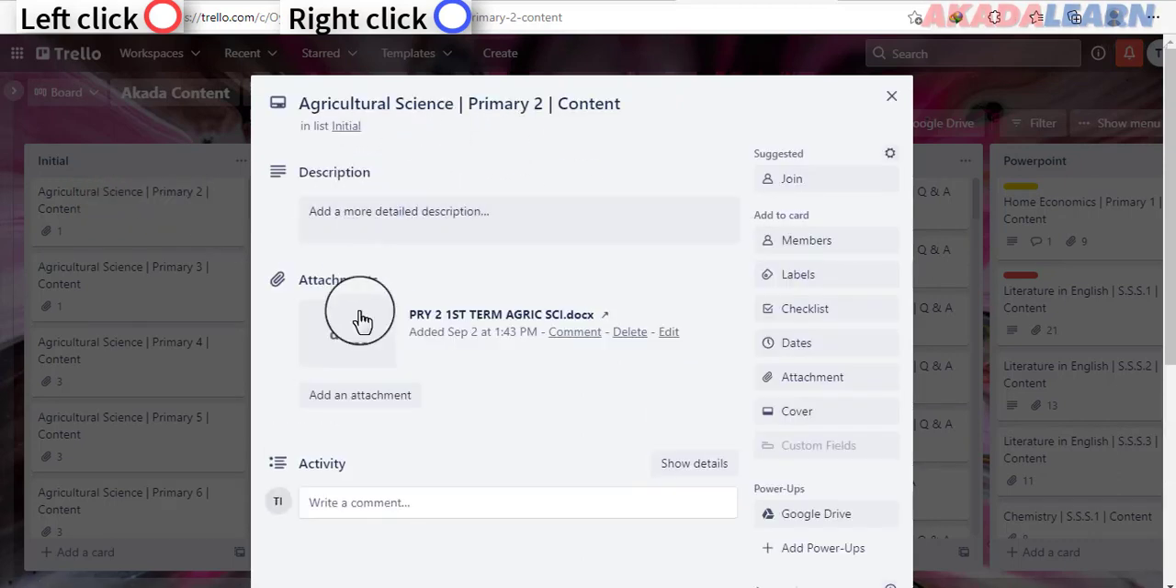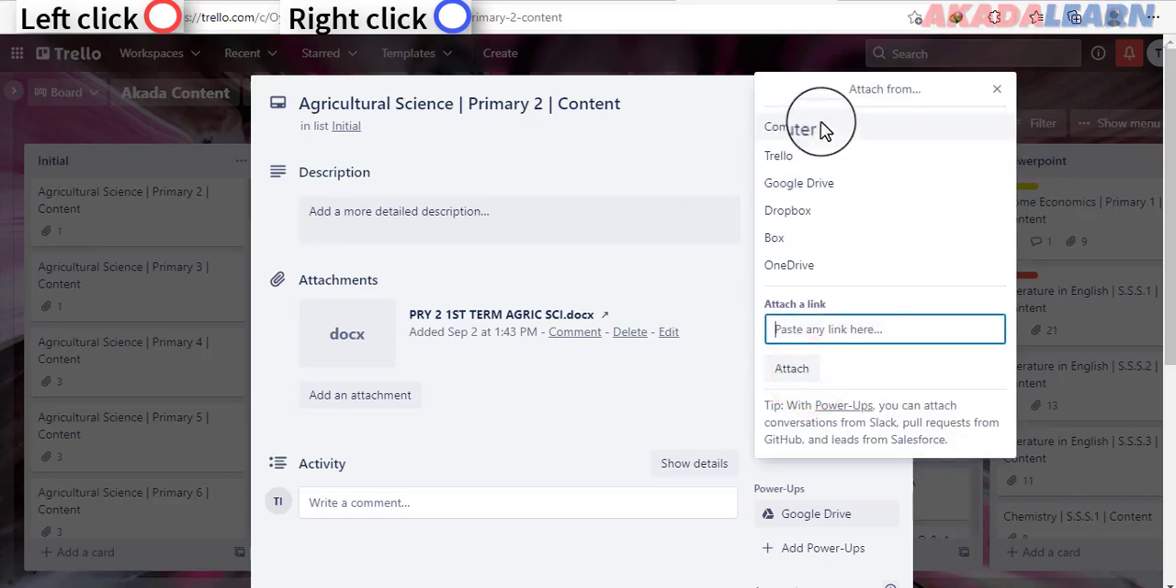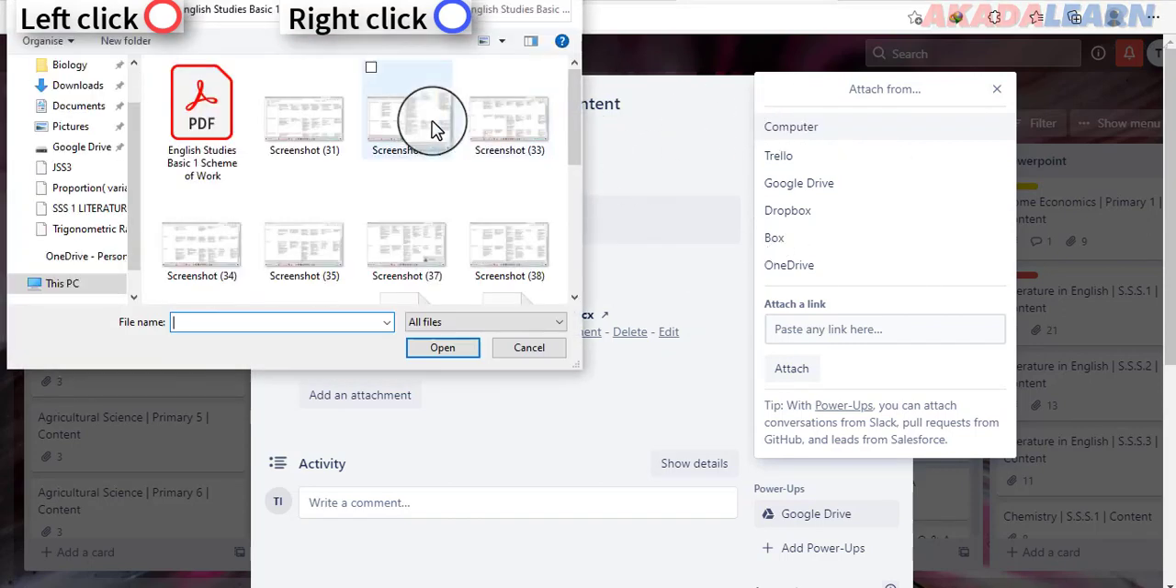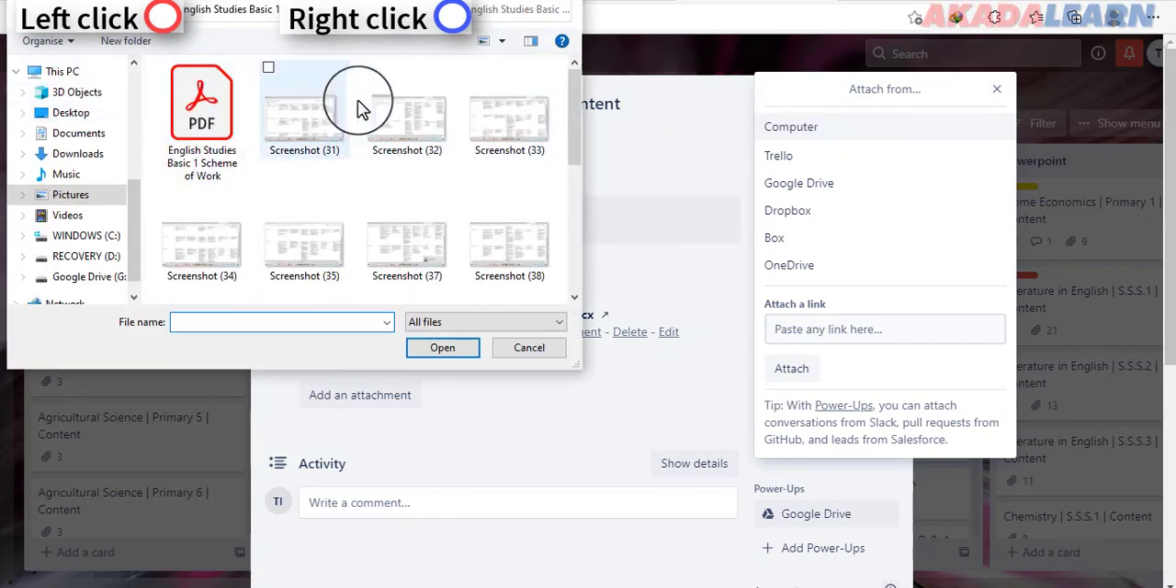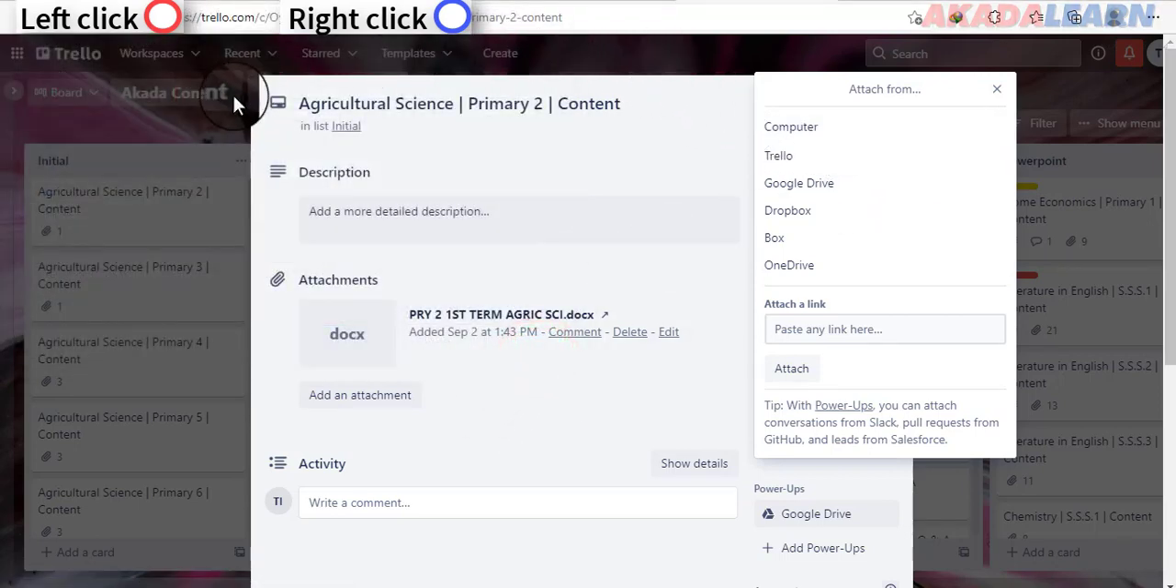And here you can see different things. Here you see the attachment. Now this attachment is the content for agric science for primary 2. And then of course, you have to download it to check what's inside there. And also with this attachment, if you want to attach a file or add a file to the card, you just press attachment, and then you go to computer, and of course then your computer will open up. You can then decide what you want to add to the files. All right, since we're not doing anything like that, let me go out from there.